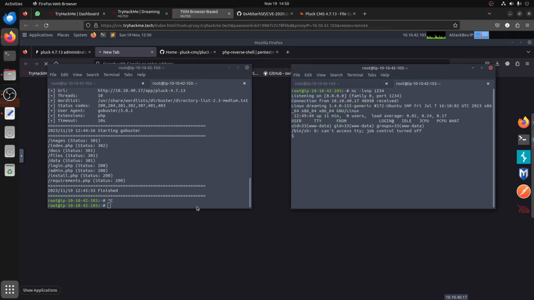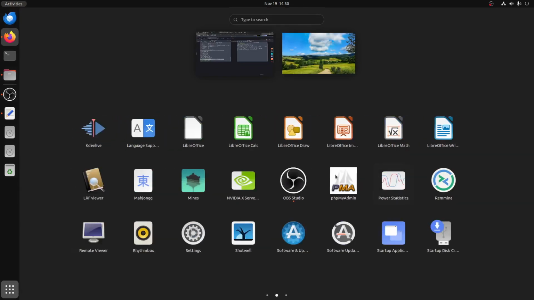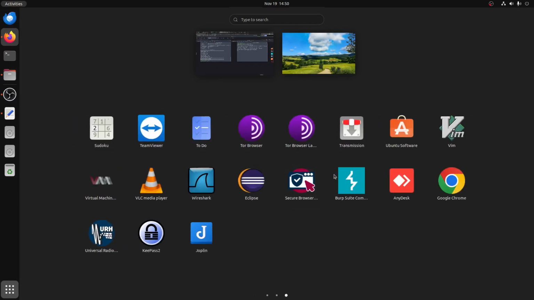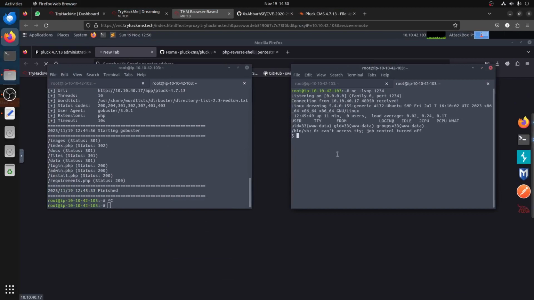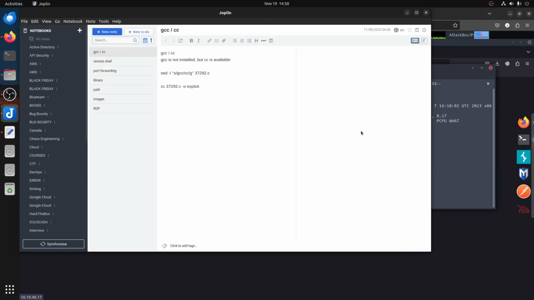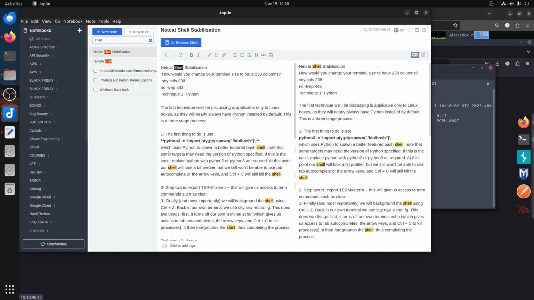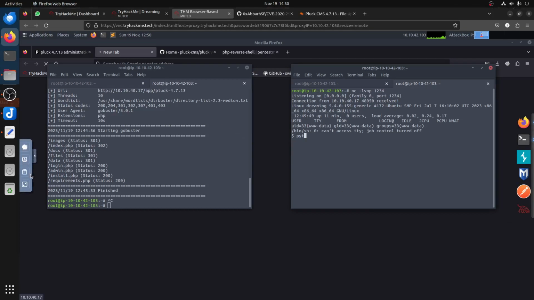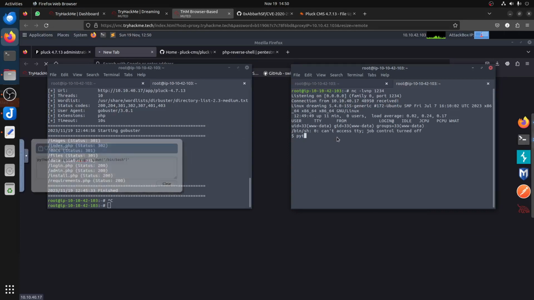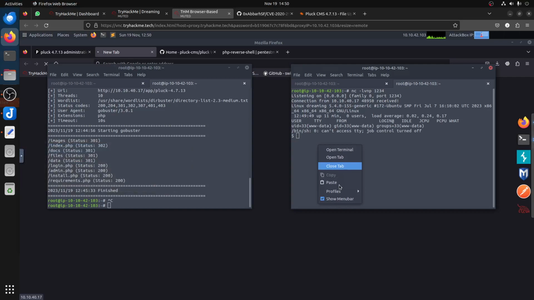Where's my shell? I forgot that one. How to do it? Python, stabilize the shell. What's stabilize my shell? I forgot about it. I always forget about it for whatever reason. So let's stabilize the shell. So we got the shell now. Let's see what we have.